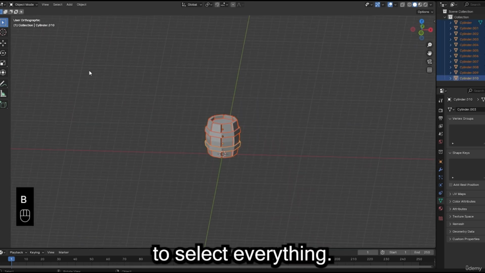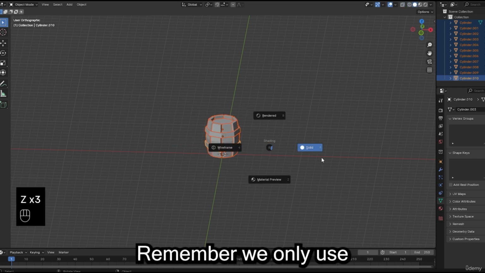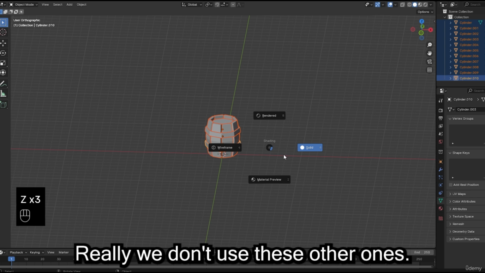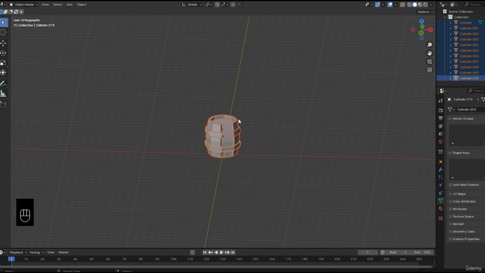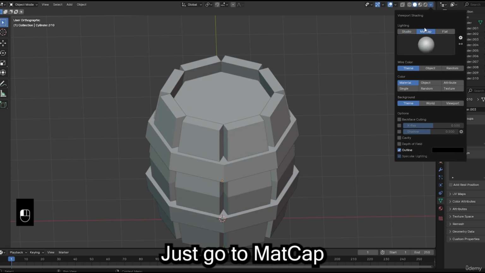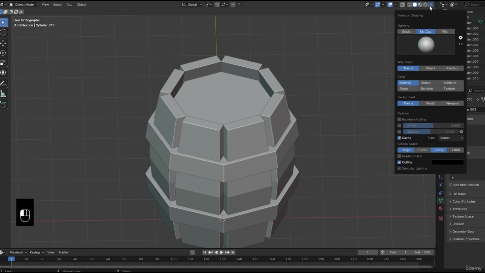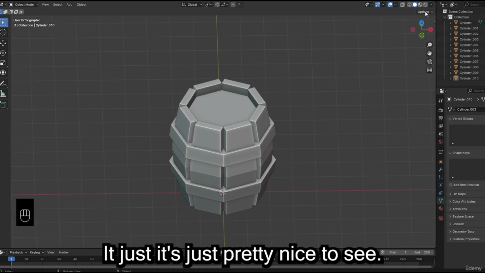We're going to want to select everything, or you could just go to wireframe using the Z button. Remember, we only use solid and wireframe, really. We don't use these other ones. Now, just a little trick, actually. Just go to matcap, and you're going to want to select cavity. And this brings out the details on your model. You could put type. I usually put both. It's just pretty nice to see.